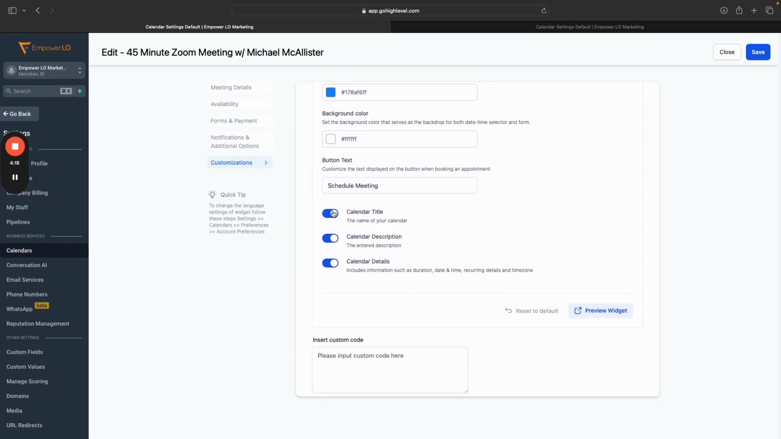We also have the ability to disable showing certain components of the title or of the calendar.